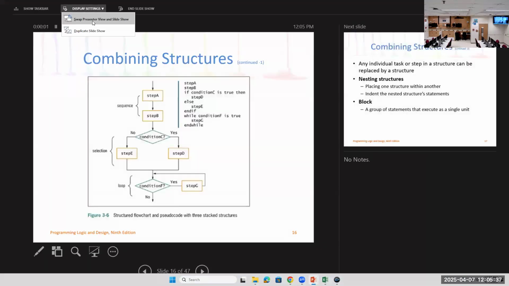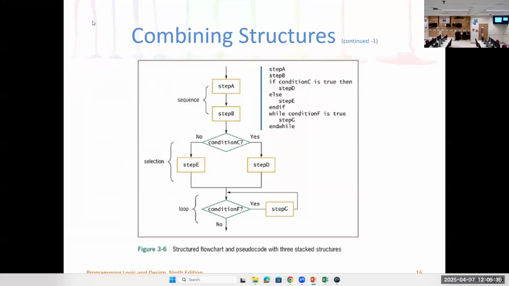If you look at the slide here, that is a case of stacking. I have the selection, and at the end I have the loop. I put the selection on top of the loop, and I put the sequence on top of that, right? So that is a stack. You do it one by one here.